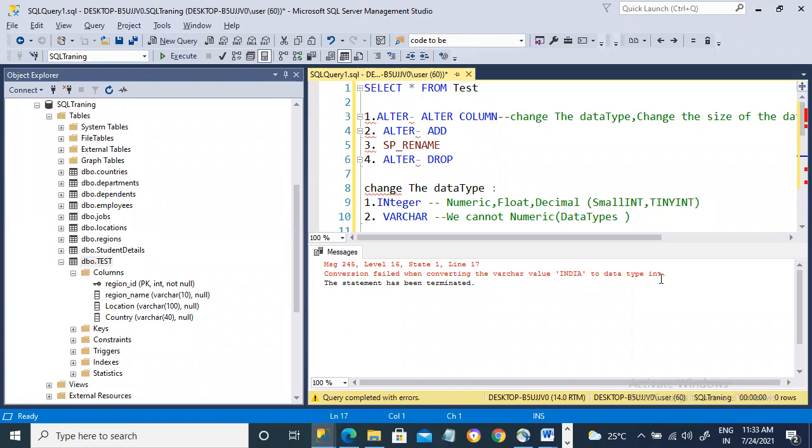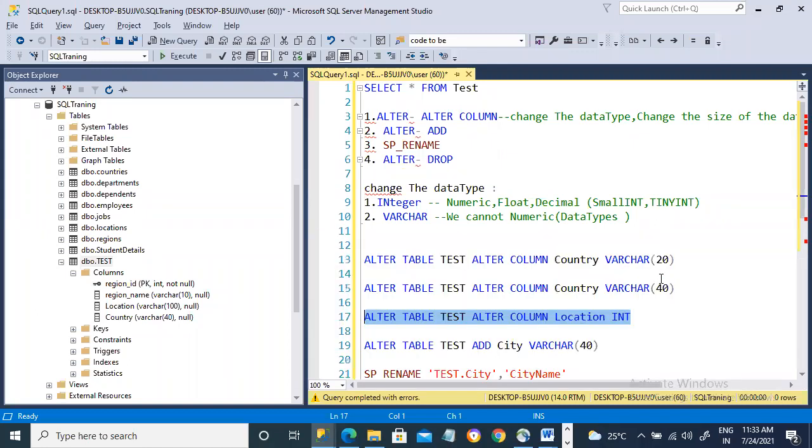So in this way, it throws an error and doesn't allow you to change the data type. We need to make sure that when you change the data type of a particular column, the existing data should support it. That way we can do this. So this is about ALTER with ALTER COLUMN.